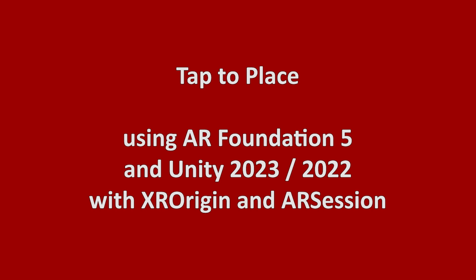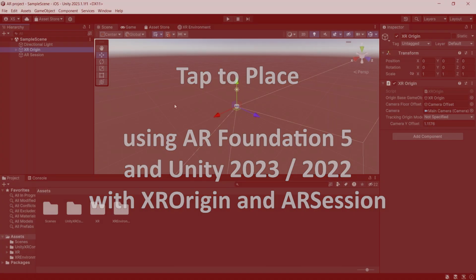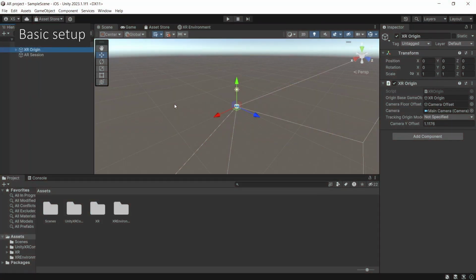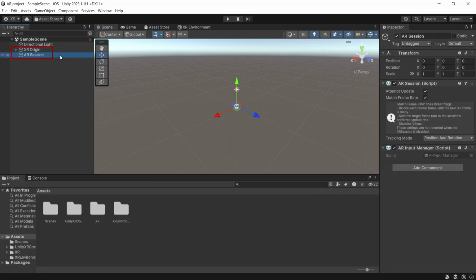This video is a continuation from my existing basic setup video. If you don't have the basic scene set up yet, check out that video first. Make sure to already have the XR origin and AR session game object in your scene.